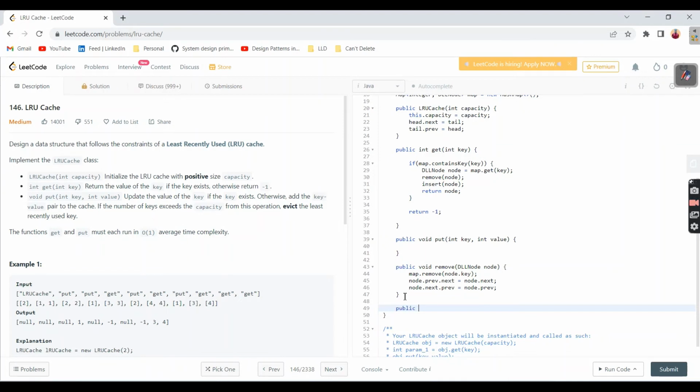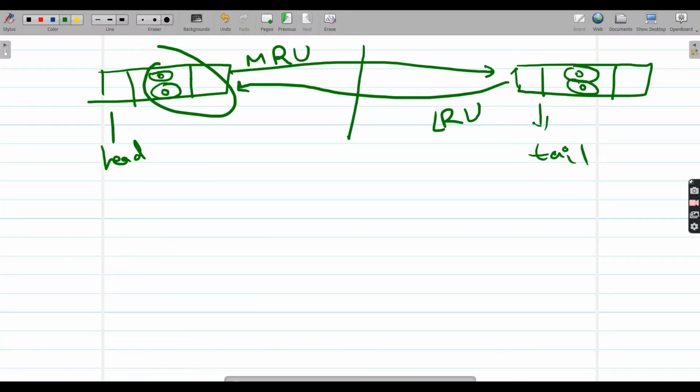Let's try to implement the insert. Public void insert DLL node of node. First, we need to make an entry in the map. For that, map.put of node.key is going to be our key and node is going to be our value. That's all. But we need to insert this node exactly after head, right? So if head is something like this, then my newly inserted node is going to take place here, and my head dot next is going to be the new node, and my new node dot previous is going to be the head node, and here whatever it is there previously.